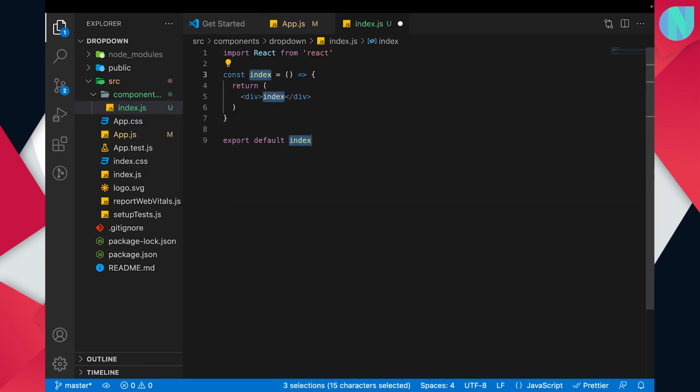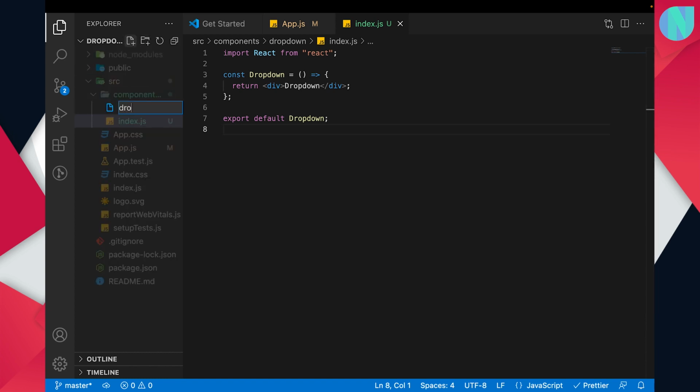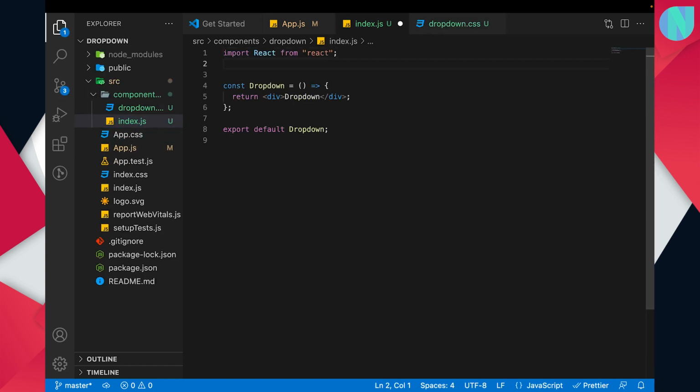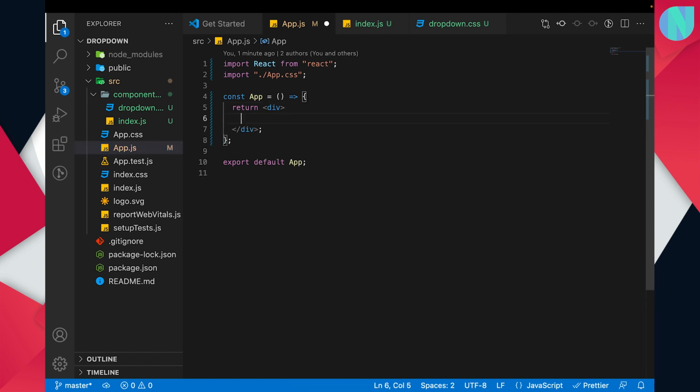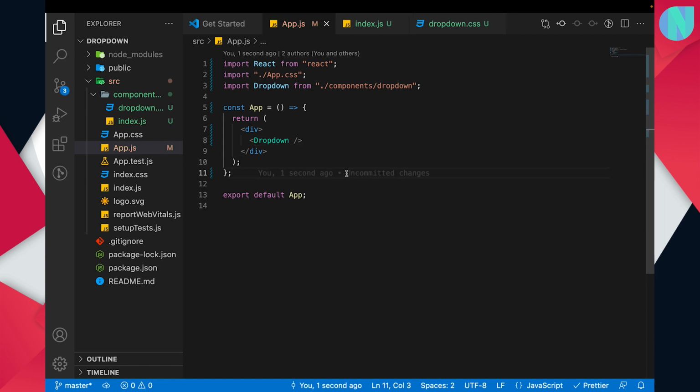So again, I'll say RAFCE, and I'll change the name to Dropdown. Also, if you're using React, make sure that your components are capitalized so that React doesn't give you an error. And I'll also create a style file here, which will be dropdown.css. You can see the naming convention that I'm following for my CSS files. I'm just giving the name of the component, but in small case. So I'll import this here, import dropdown.css. So now my CSS file is also imported. I'll import this Dropdown component inside my App component. Perfect.